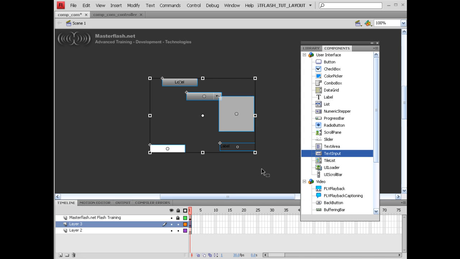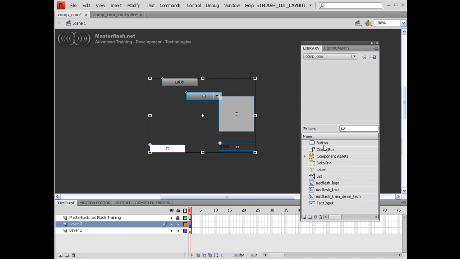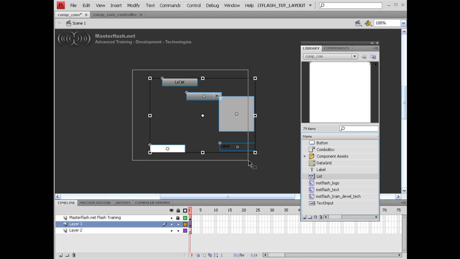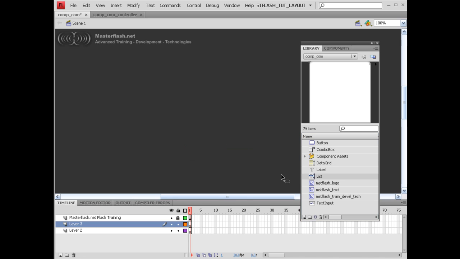Once you have all that stuff in your library, make sure that you've got it all in here: button, combo box, data grid, label, list, text input. This is more for the data grid. All right, so let's go ahead and delete this off.